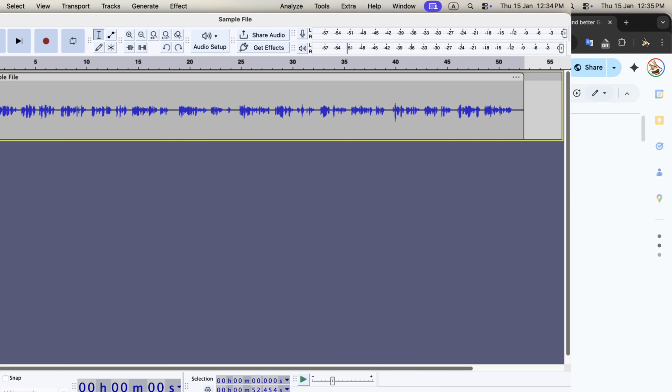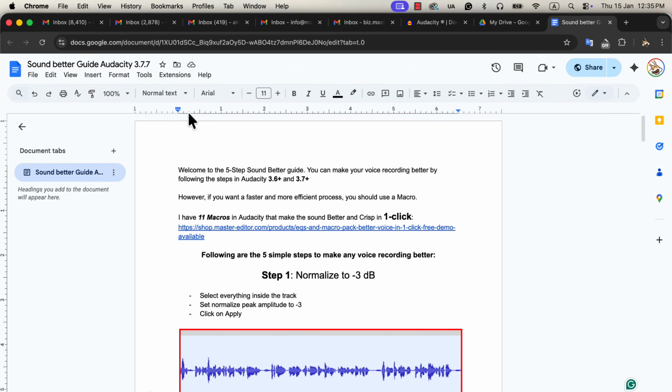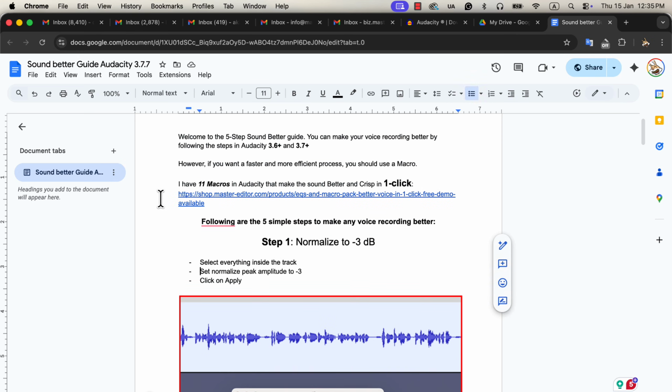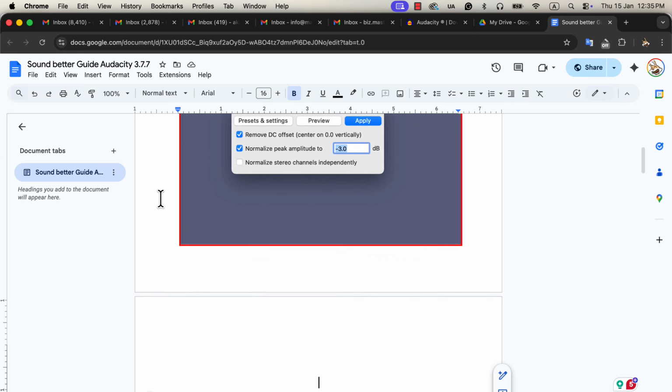I've also created a PDF guide that includes every step along with screenshots. You can use that PDF as a reference guide. If you follow it while processing a few of your own recordings, you'll quickly understand the full workflow. The process shown in this video and explained in the PDF works for professional voiceover, audiobooks, podcasts, and spoken word content. This is a generic sound-better foundation process.